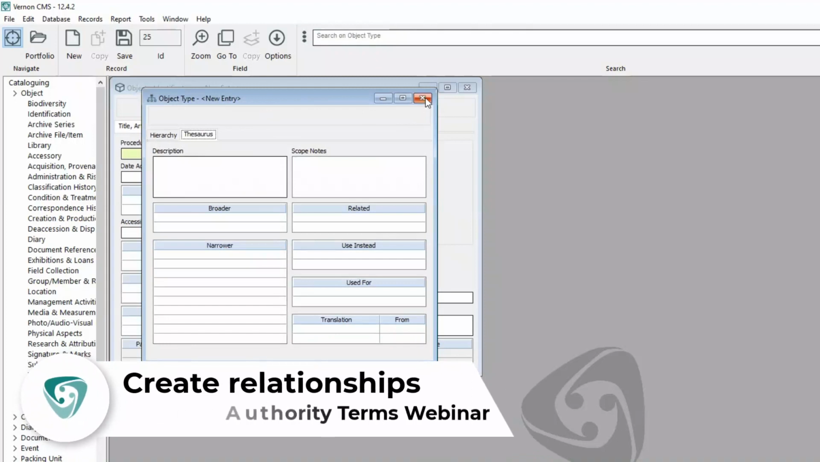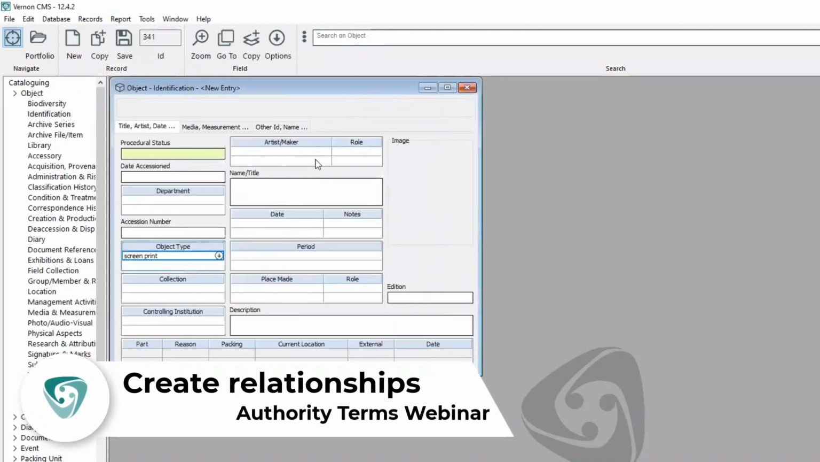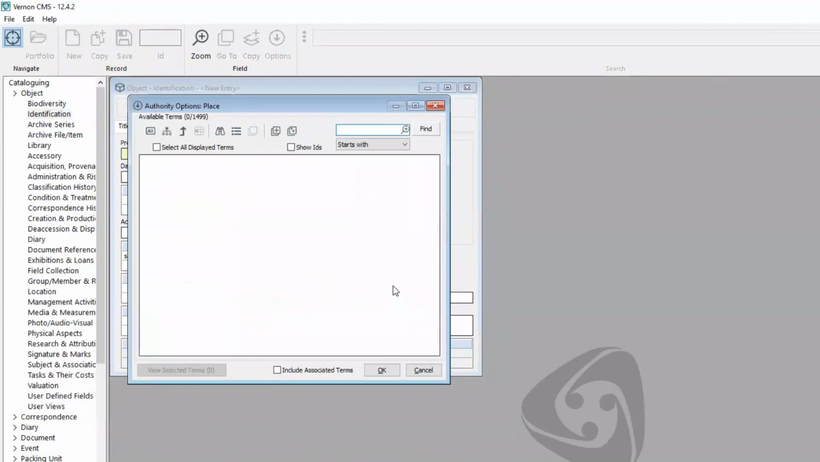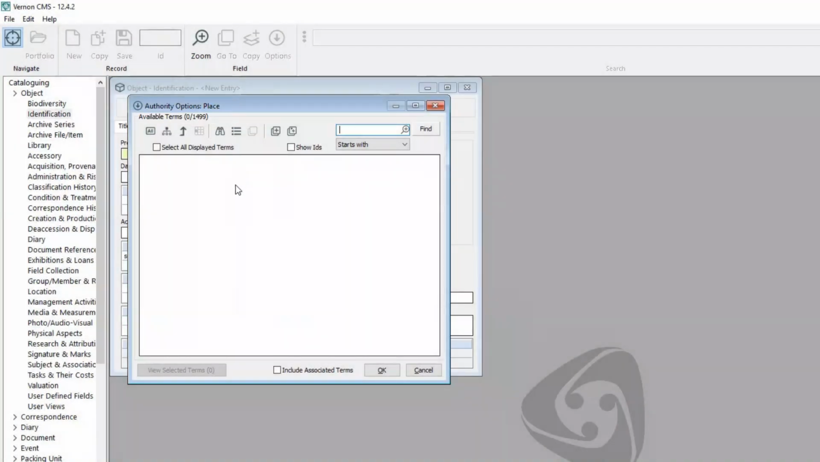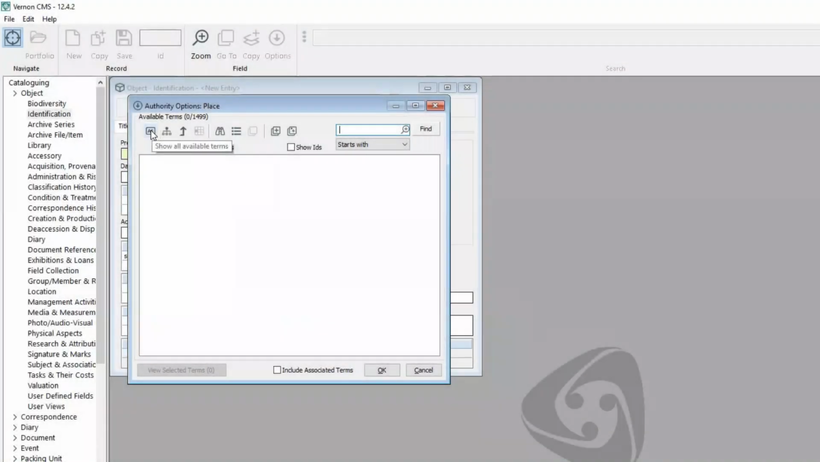So talking of relationships like those, let's look at place made. If I click the options button there, you can see in the authority options window that initially there's no terms listed. That's because there's almost 1,500 terms, and that would slow Vernon down to display those. You can choose to show them, it just might take a little while, and you could do that by clicking the all button to show all the available terms.